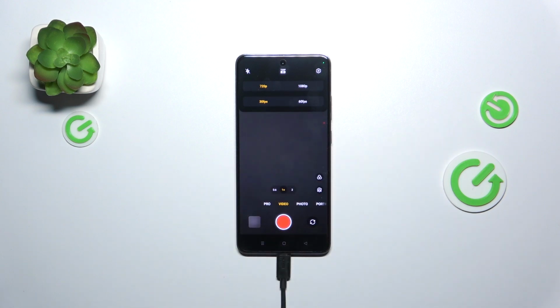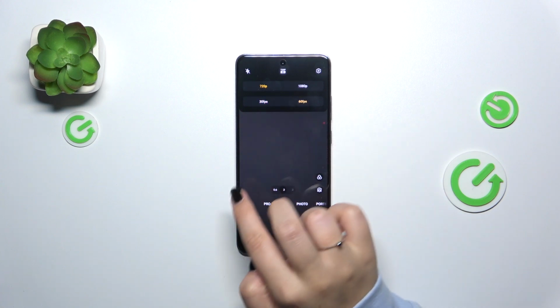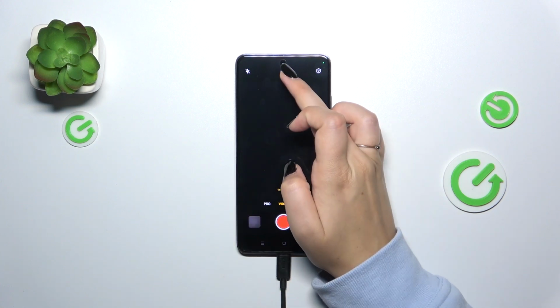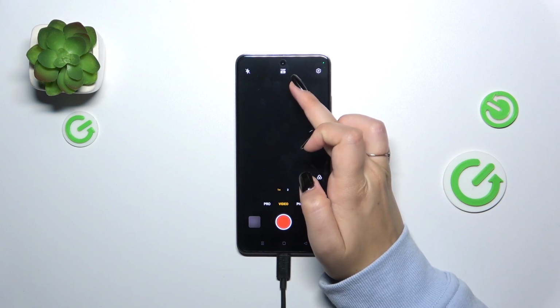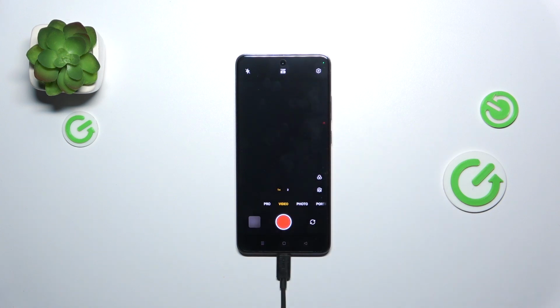We can also change frames per second, which are connected with the resolution, so 30 frames per second and 60 frames per second. So let me choose maybe this one. And as you can see, the icon changed according to the options which we've just chosen, and it means that from now on your device will use the chosen resolution whilst recording a video.